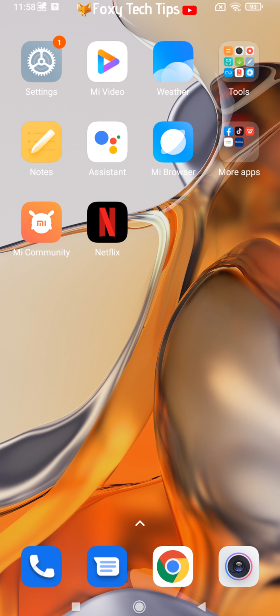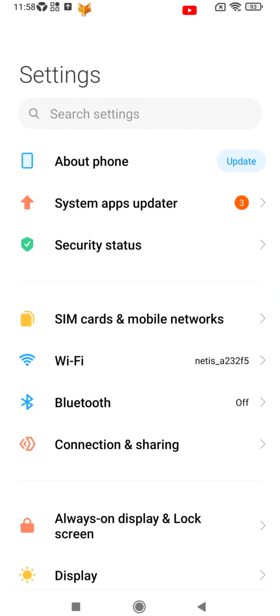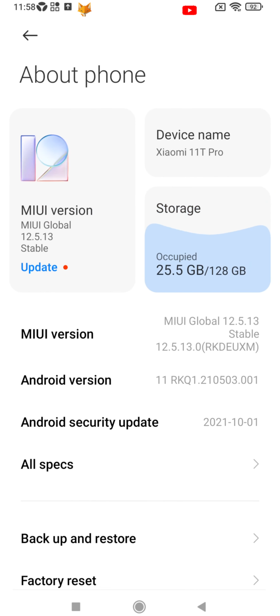Checking for updates on a Xiaomi phone is easy. Start by opening the Settings app. In Settings, tap on About Phone at the top right. At the top left of the About Phone area here, it shows your current MIUI version.